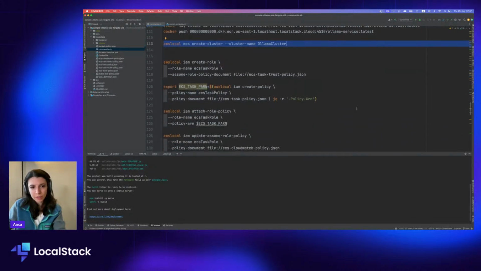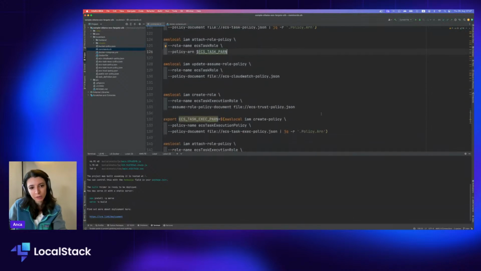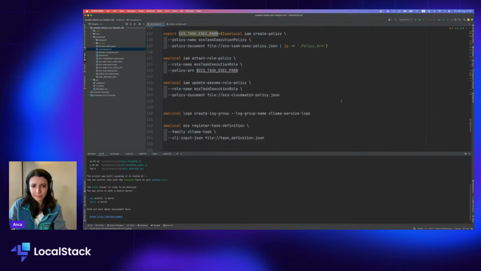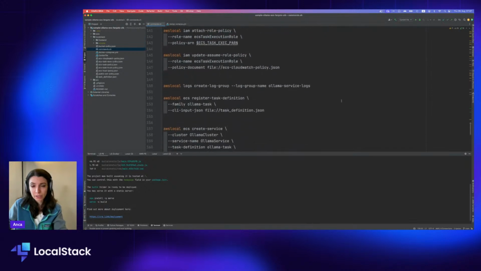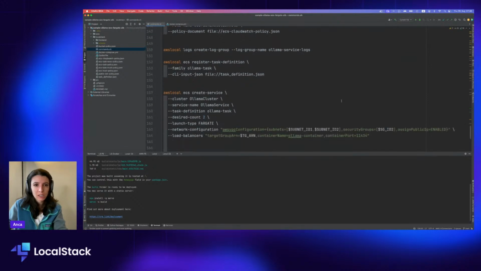We have a bunch of roles here. We want to enforce IAM policies to make it more realistic. So we have some policies and some roles that we need to create in order for stuff to work flawlessly. Okay, we're also going to be creating some logs for this. We want to figure out what's happening. We create the task definitions and the service.